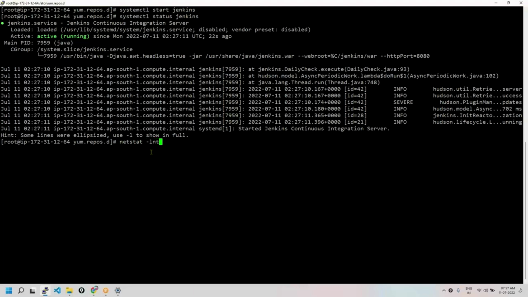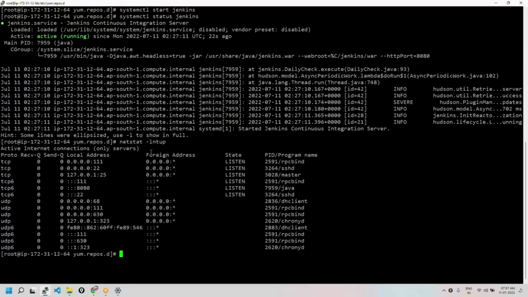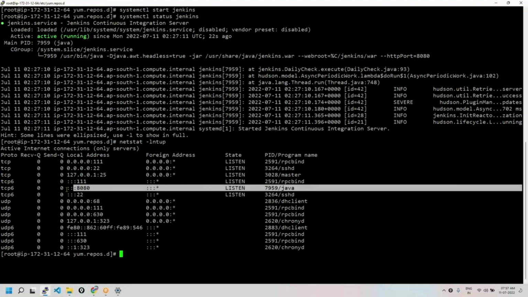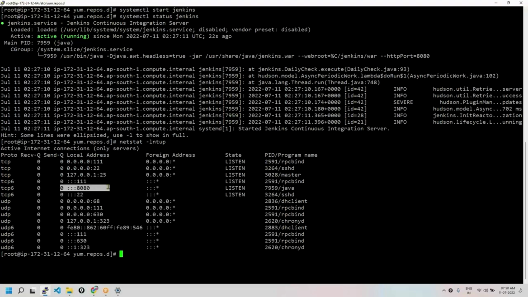netstat -lnp. Okay, you can see the process ID is 7959. Here is the 7959 process ID which runs on port 8080. And yeah, that's the default port. If you want, you can change the port. The port is available in a file where you should change it.